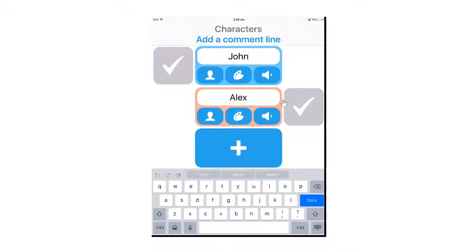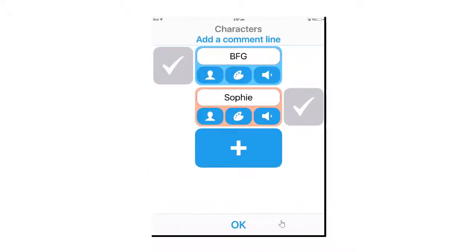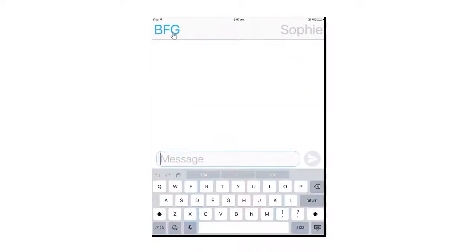So instead of John and Alex, I'm going to have BFG. I've been reading that in our class, and I'll have the other character in the book, Sophie. So I just click on done, and I click on OK, and now I've got my two characters who are having the conversation.